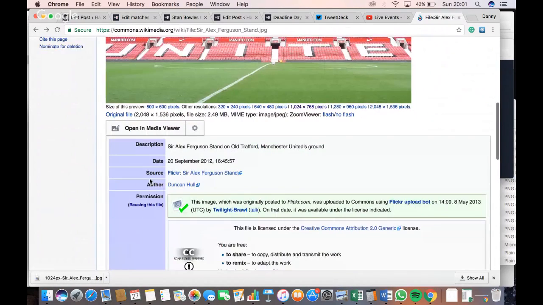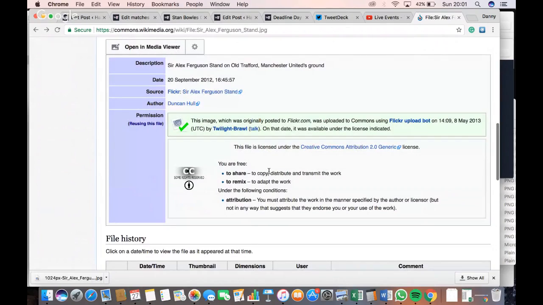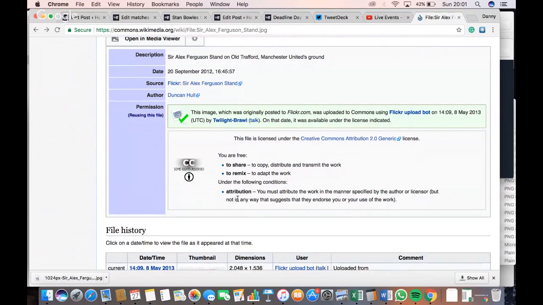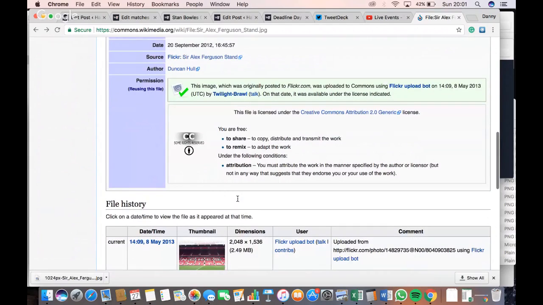Okay, and one thing you want to probably check is to obviously go down to this section where it says permission and just make sure it's a CC license, or well, just make sure it says you are free to share or remix or whatever. Just make sure it says that you are free to use. That's basically what we're after.